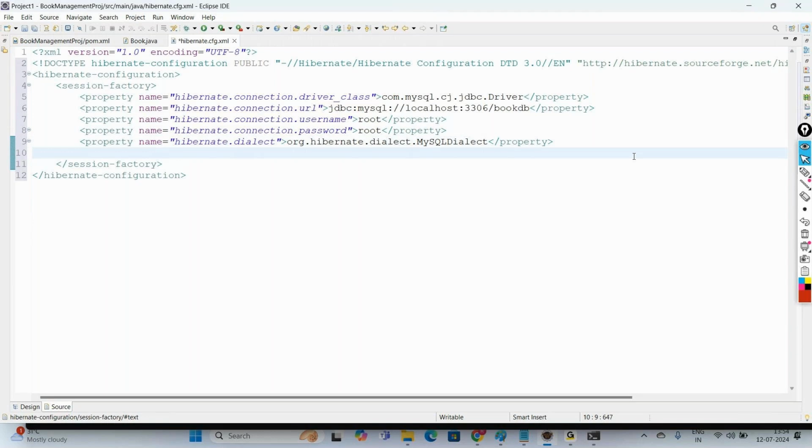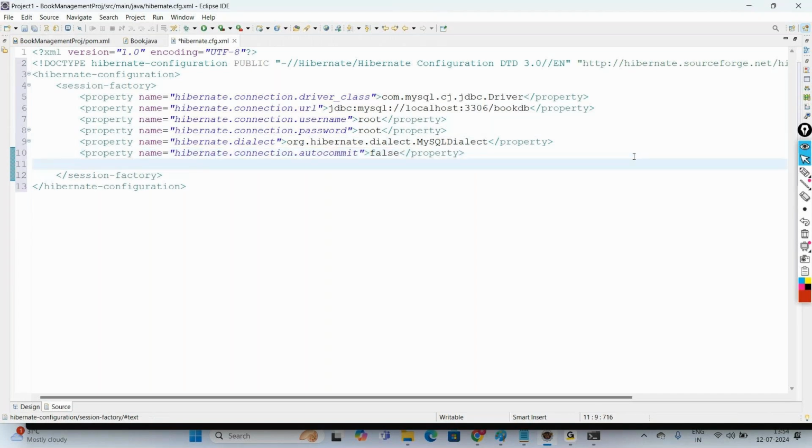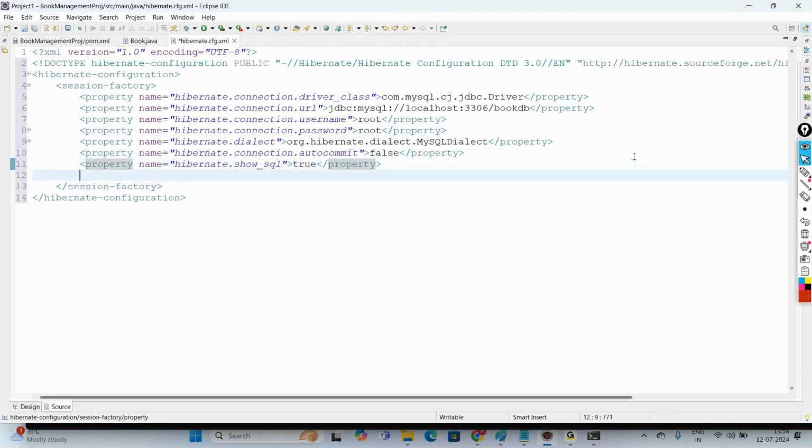The next property, name equal to hibernate.connection.autocommit. We are making it false, which means in the program we take care of committing the transactions. One more property name, hibernate.show_sql. Once we run the application, if you want to see how SQL commands are getting executed internally, to see those commands we use show_sql as true.